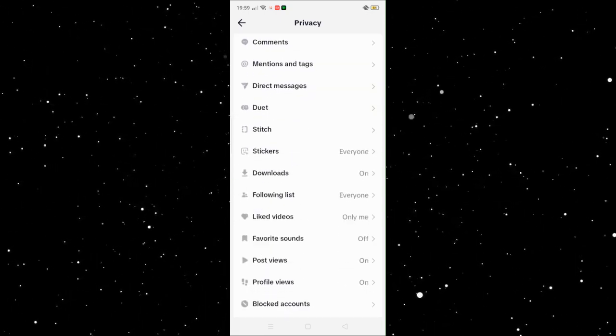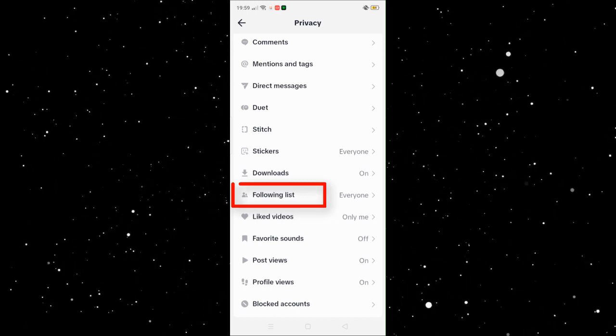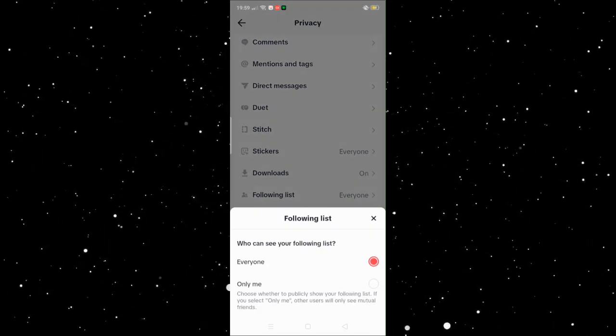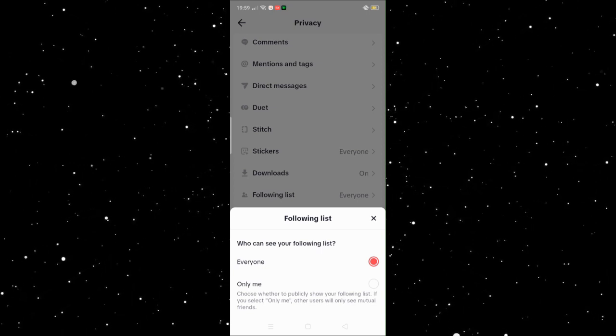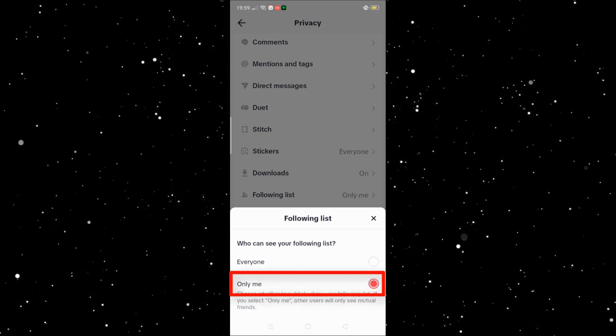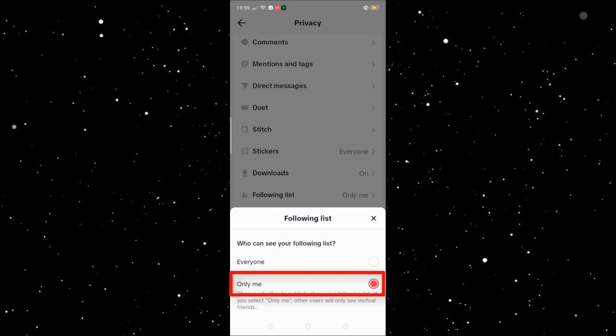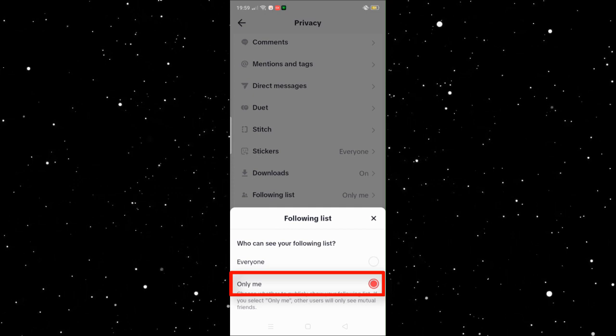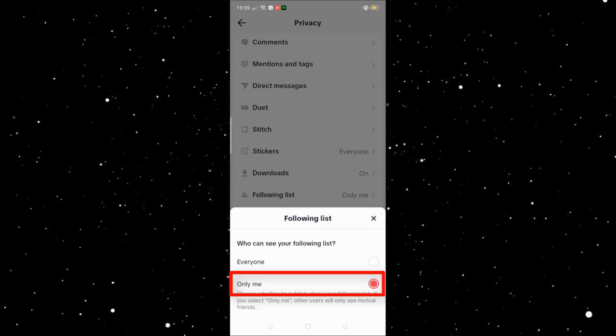There you will find following list which will be showing everyone. After tapping there, you will see a notification like this will open. Then you need to select only me. After clicking on following list only me, now your following list is not going to be shown to anyone. It will be hidden. No one can view your following list.